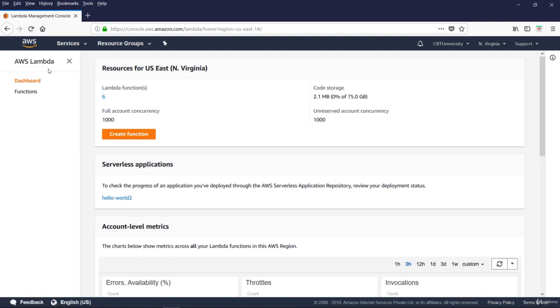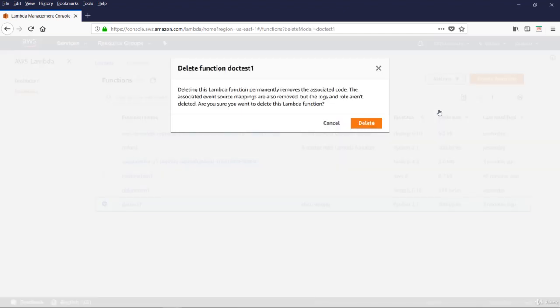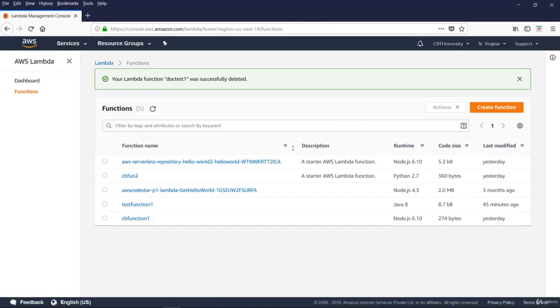With AWS Lambda, you pay only for what you use. When we don't need an AWS Lambda function any longer, it's a best practice to delete it. Let us select this. We can view details, test, and delete. Click delete. OK, it's deleted. Let us delete another one as well.